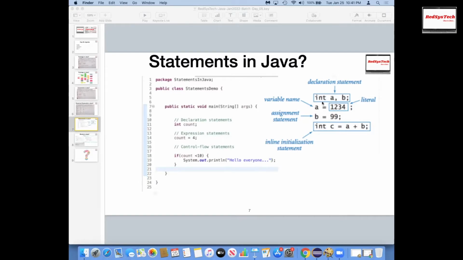So what we're trying to do here is declaring a variable, int a, b, which means this is a declaration statement, right? You are not actually assigning a value to this variable. You are just saying, hey JVM, I need a and b of type int. So JVM internally will create an area in memory for a and b, with integer meaning 4 bytes.